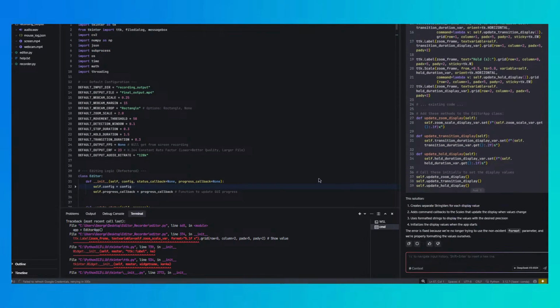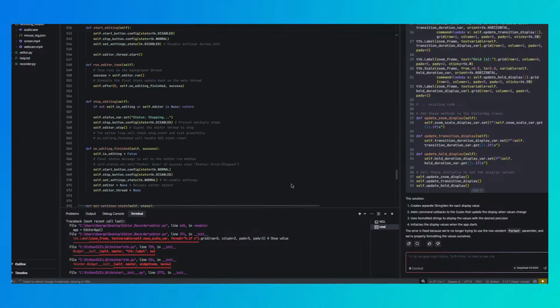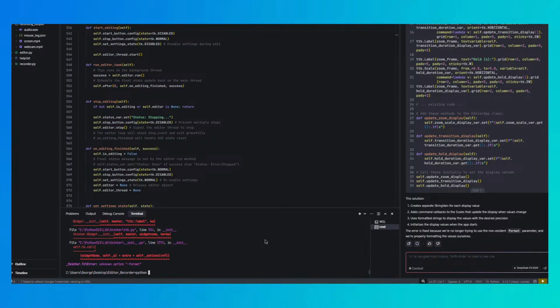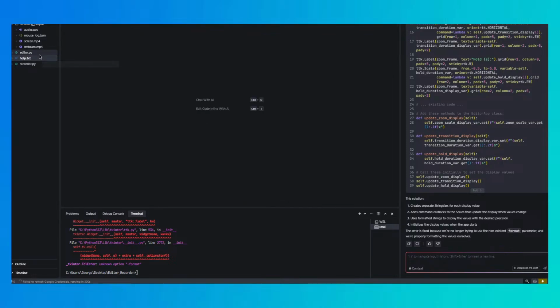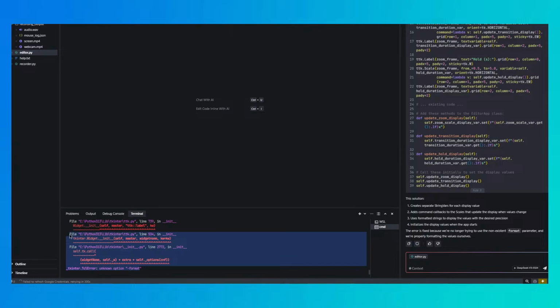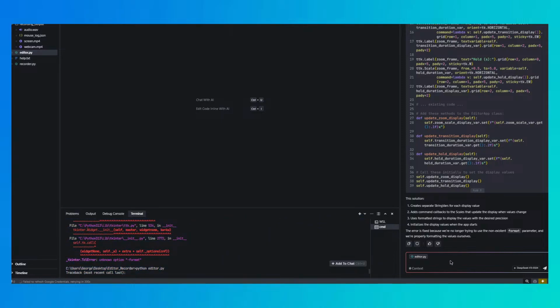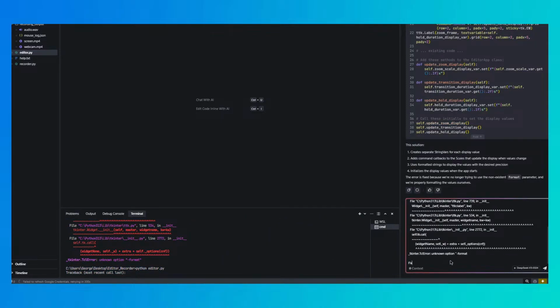Okay. Again, very big code base. No splitting of windows or whatever. And yeah, we get the exact same error. Okay, so let me close the window. Let me close this, let me close this, let me close this. Close this as well. Okay, so let's give it these errors. Fix these errors.